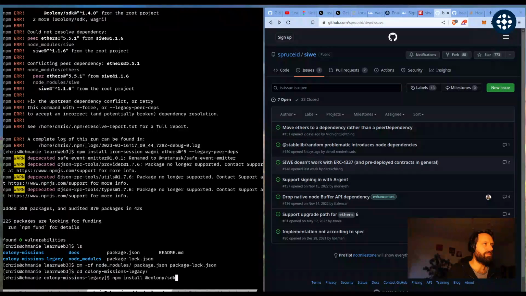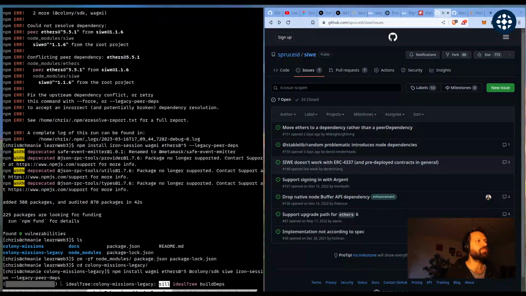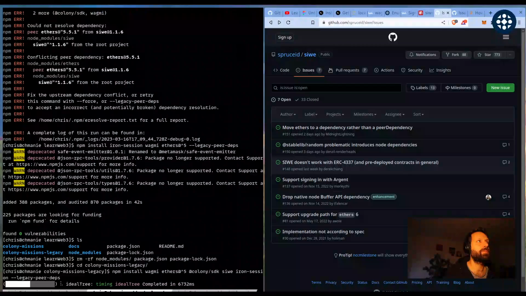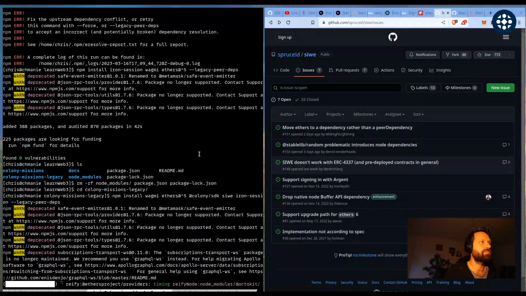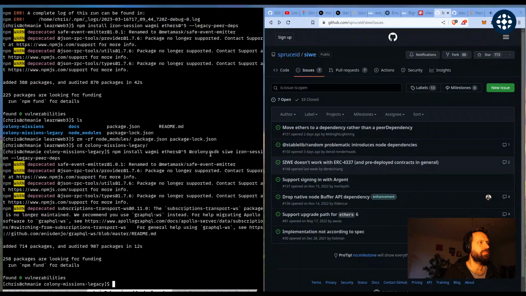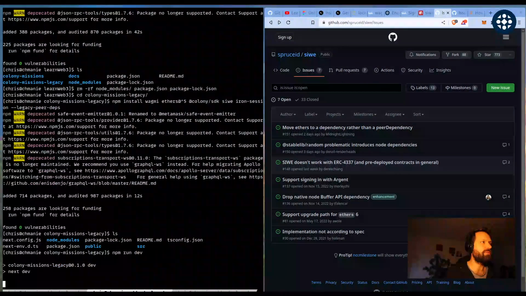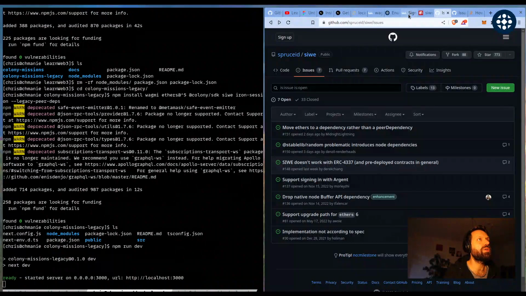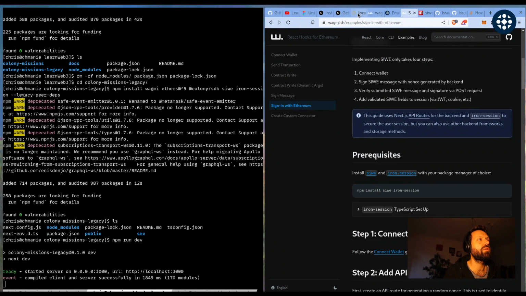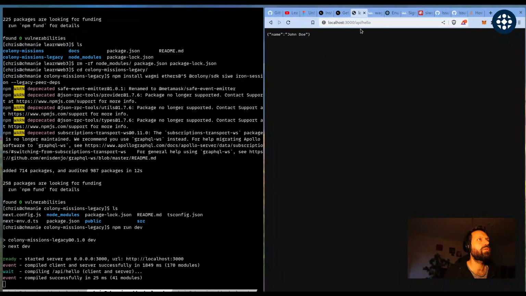Okay, what do we have? Is this all of our modules? That's all. Legacy peer deps. Everything is legacy here. Cool. Everything is installed. npm run dev. So this should be the old version. Yeah, and there we see API hello.